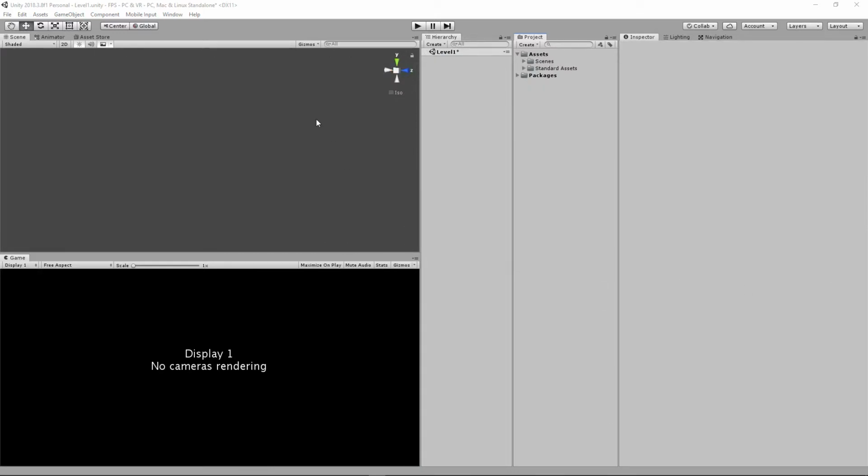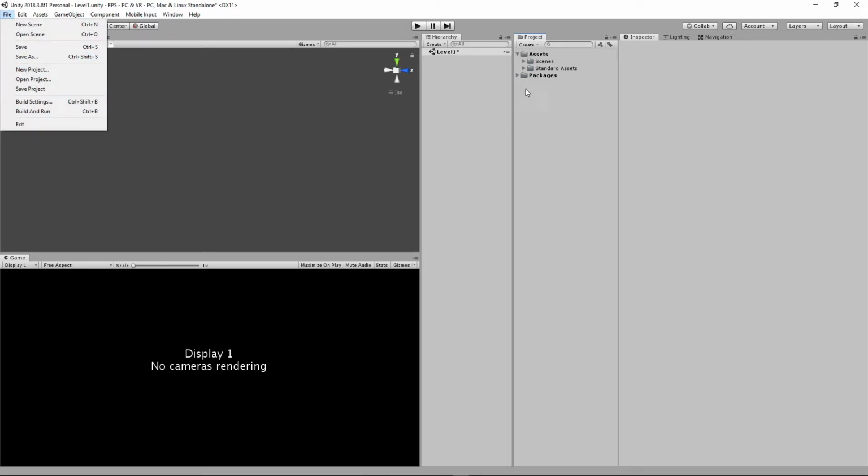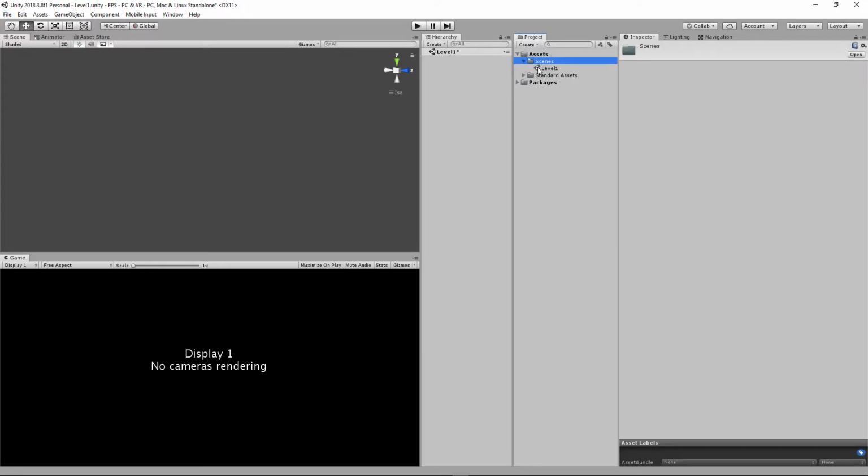So in this tutorial we're going to look at setting up our FPS in Unity. So the first thing we're going to do is import some assets. You can see here I've just gone File, Save As, and I've changed the name of my scene to Level 1, and then I've deleted the two generic components. One is the camera, one is the directional light.